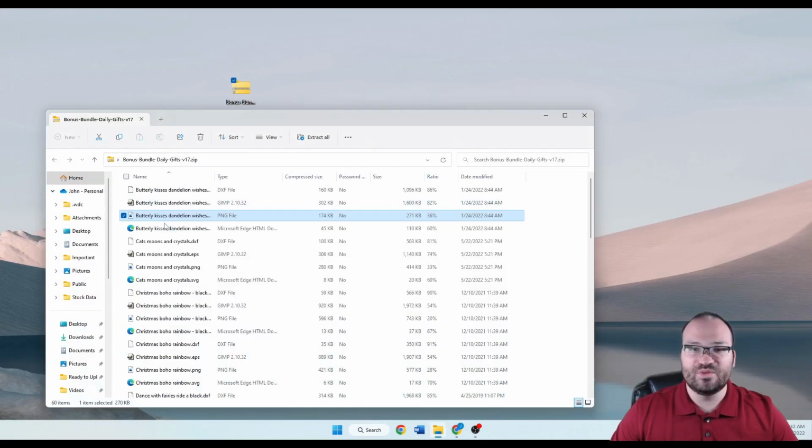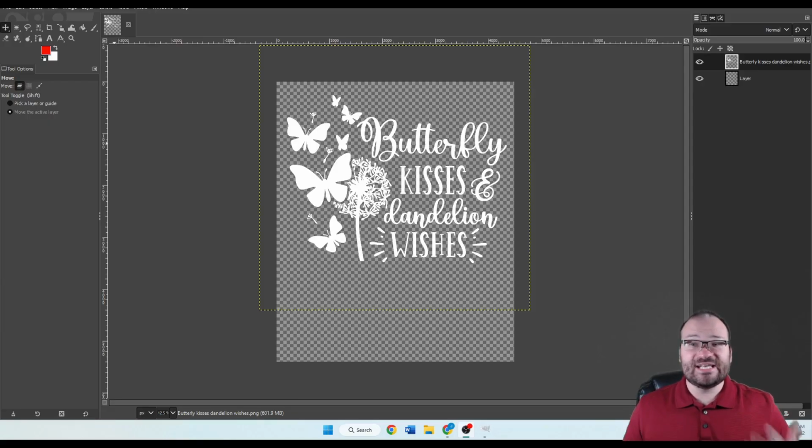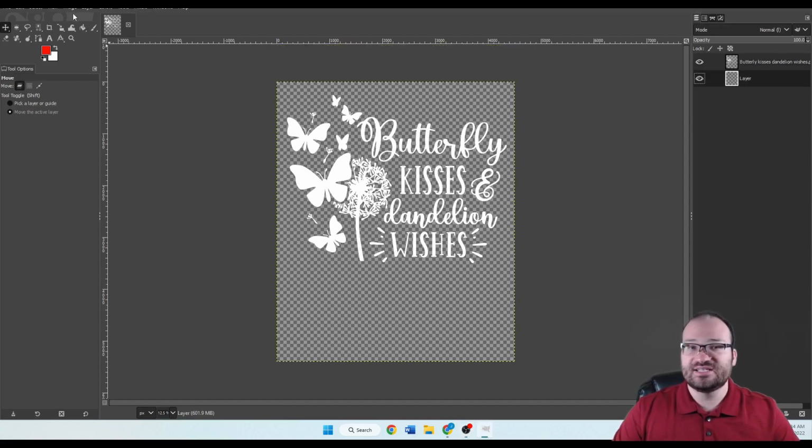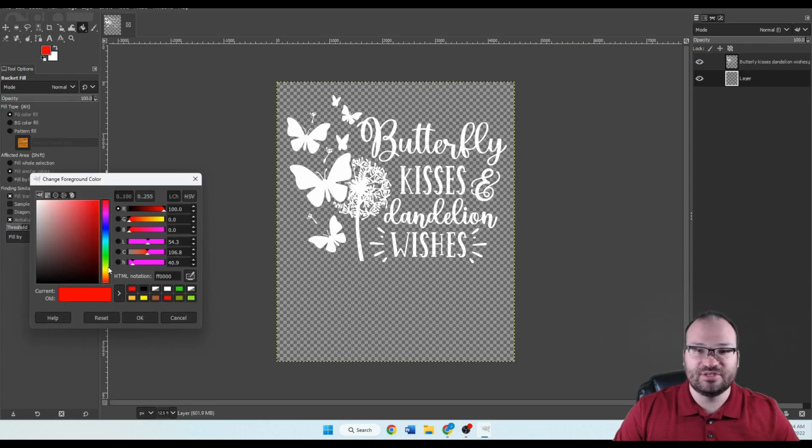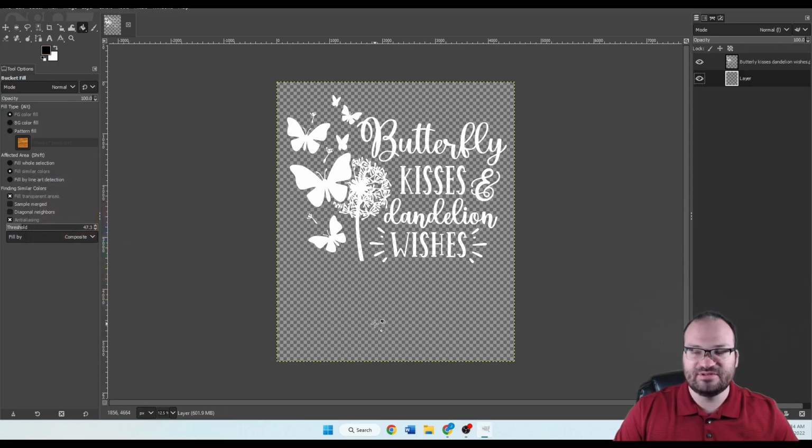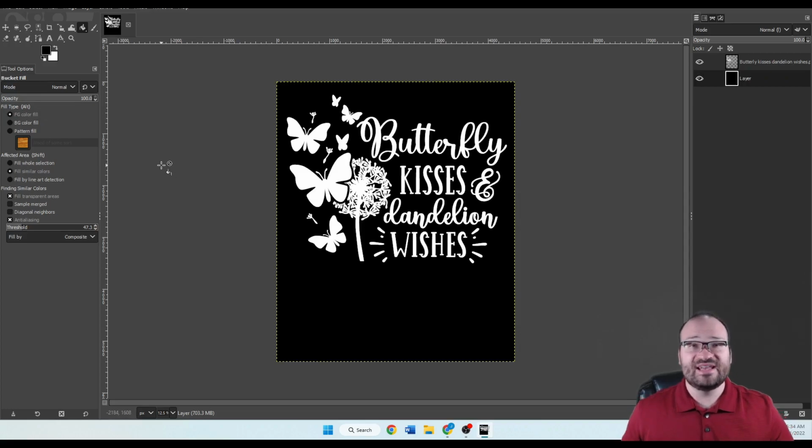Let's actually open it with GIMP so you can see it. We're just going to flip the color there. Okay, so here it is, that free design, Butterfly Kisses, Dandelion Wishes, and I just flipped the color so it's easier to see, and it's this in white. Let's actually put a black background behind it so it really stands out. And there we go. That is one of the free designs in this bundle. Again, this bundle does not update daily. The other freebies we're about to get into do.